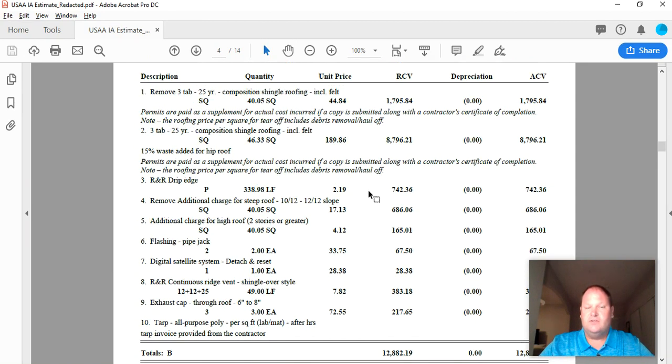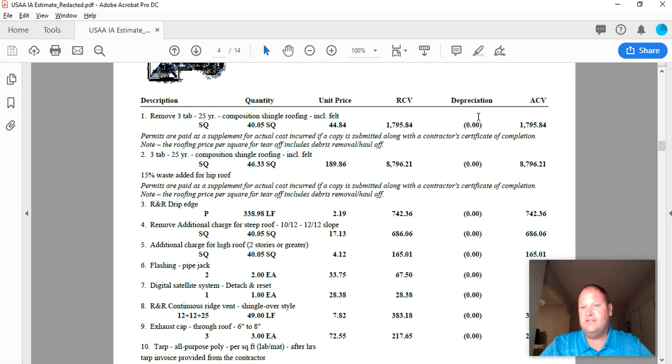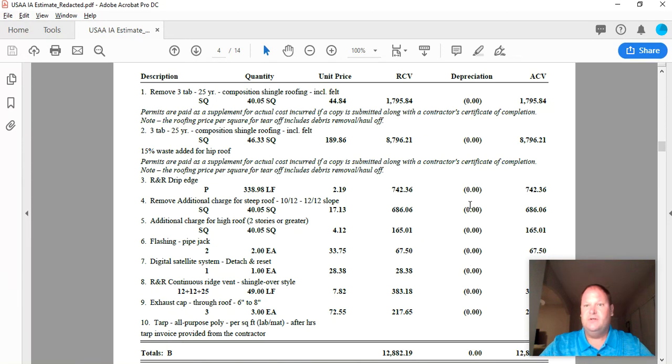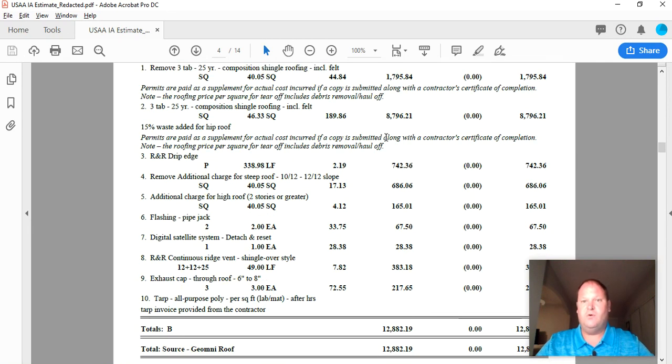Another thing that you're going to see here that this independent adjuster had done for the policyholder was he did not depreciate anything in the roofing scope of work. So he gave, for instance, the removal RCV value of $1,795.84. The ACV check with no depreciation withheld paid out $1,795.84 up front to the homeowner.